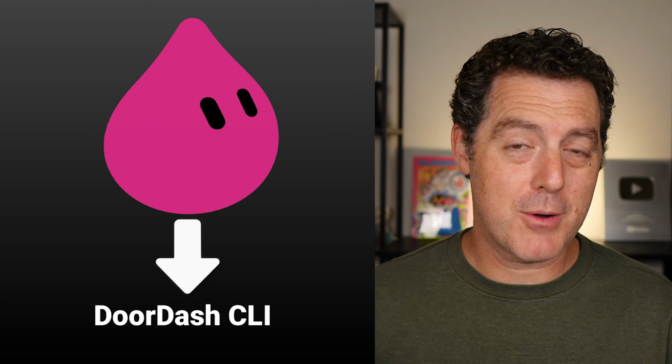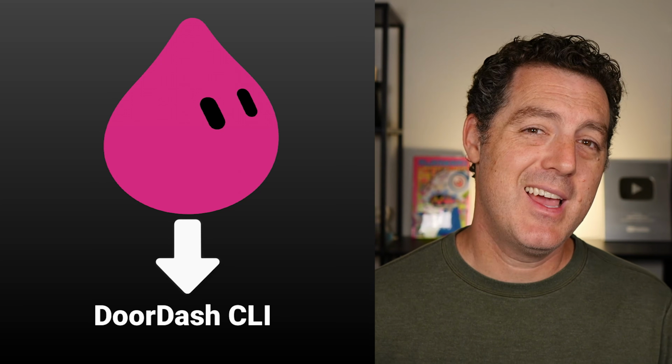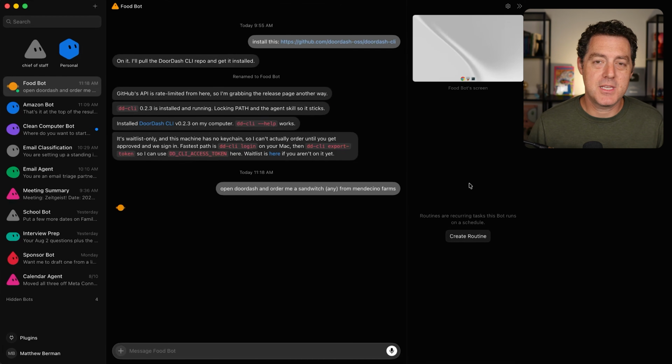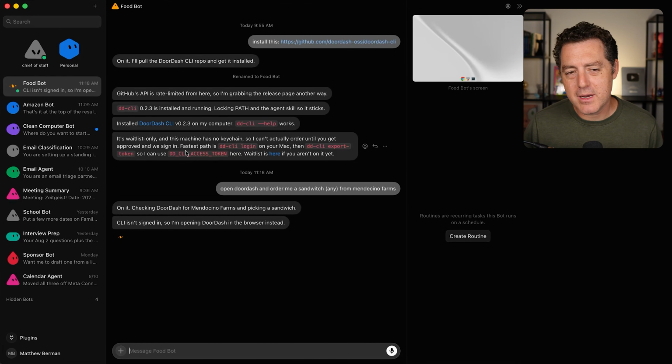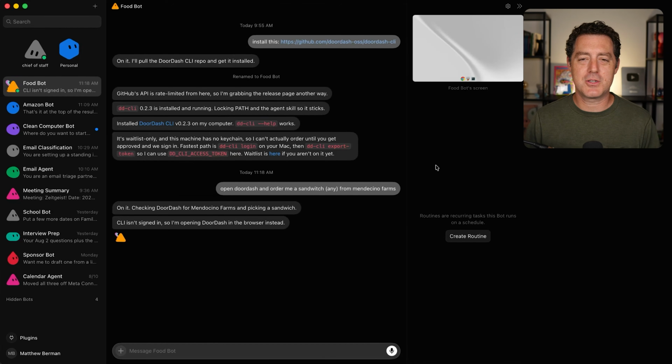Now you can do this through browser control with Grokbot today, even if you don't have access to the CLI. It's just a lot slower. So I just typed, "Open DoorDash and order me a sandwich, any from Mendocino Farms." And you can see I already set up my Grokbot to use the CLI. I'm just waiting to get access to it, but it knew, okay, you don't have the CLI yet, so I'm opening DoorDash in the browser instead.